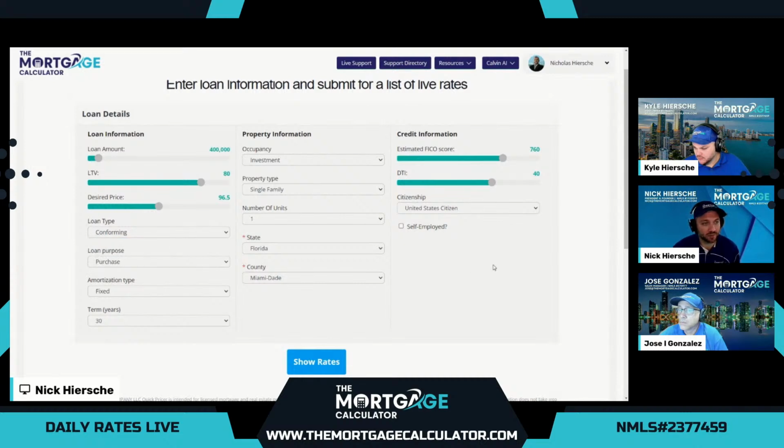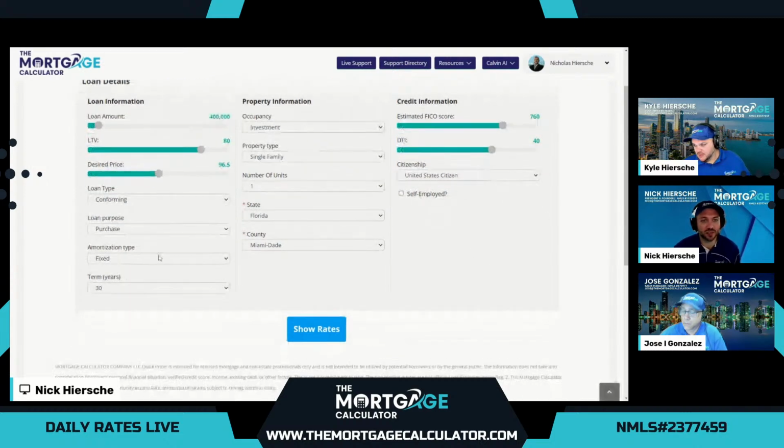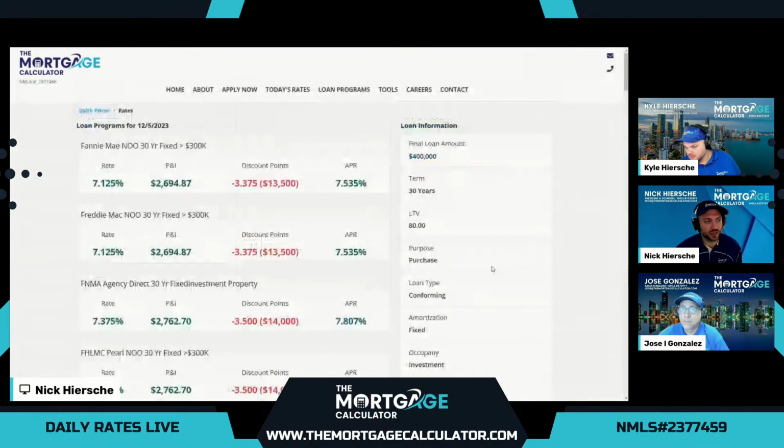So we'll start with conforming. Everything else is going to stay the same as our other demos here, so we can check out the conventional investment options today.